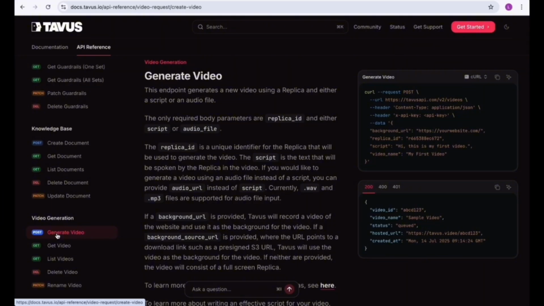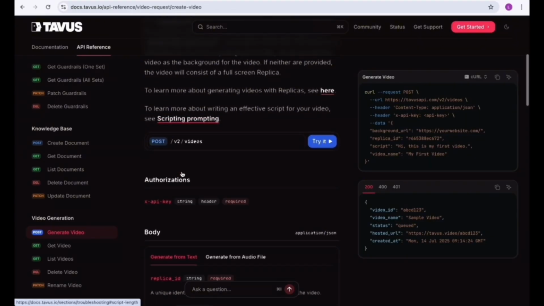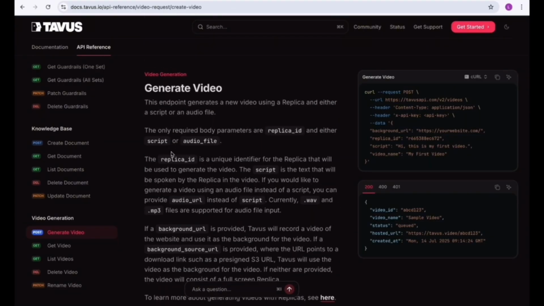So let's click on generate video, and under generate video, you can read through what this documentation says. It's basically saying that this endpoint generates a new video using a replica and either a script or an audio file. We already have our script that has been generated from our AI agent node. So what we really need here is just the ability to generate the video for us. In terms of required fields, the documentation tells you that the replica ID is a required field, and the script or the audio file is required.